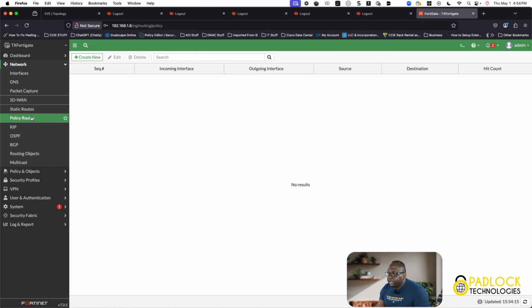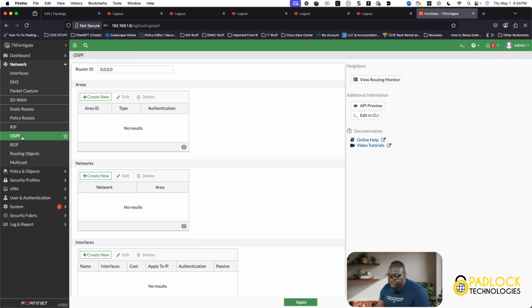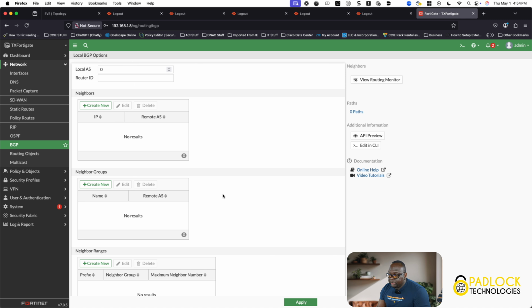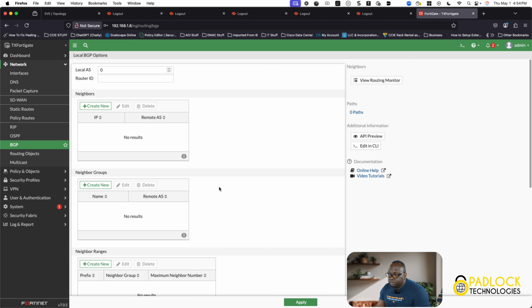Then we have our policy-based routing. This is basically PBR. So inside interface, outside interface, source, destination. You can do PBR for that one. RIP, if you understand routing protocols, same thing. OSPF, same thing. You just go literally down the line. Areas, the networks you want to do, the interfaces you want to put it on. BGP, same thing. Neighbor groups if you want to do neighbor groups, but you would really do just the neighbors here.